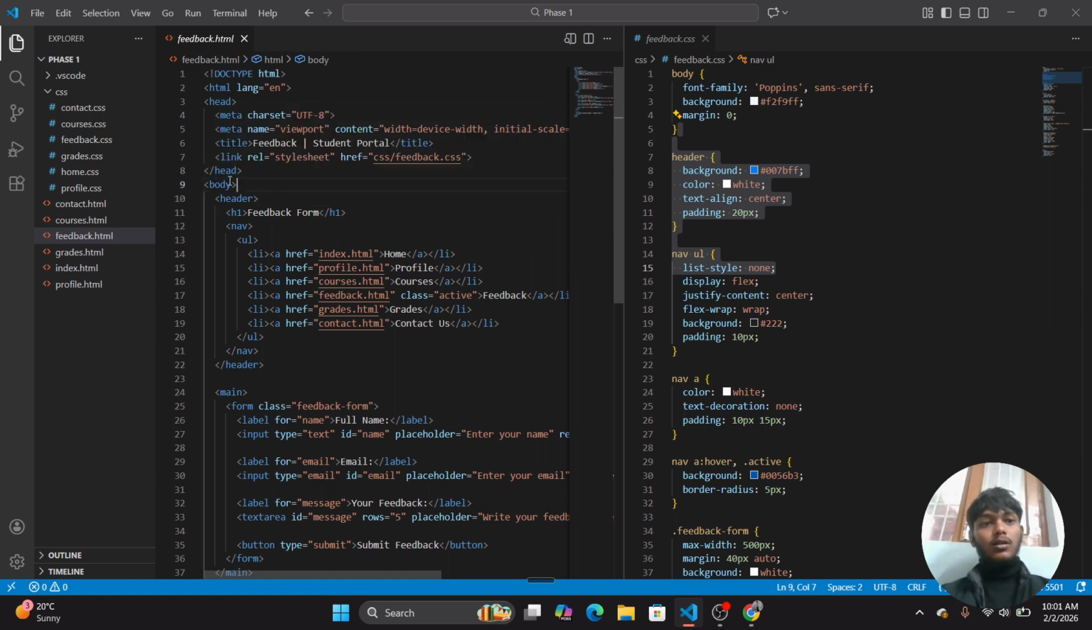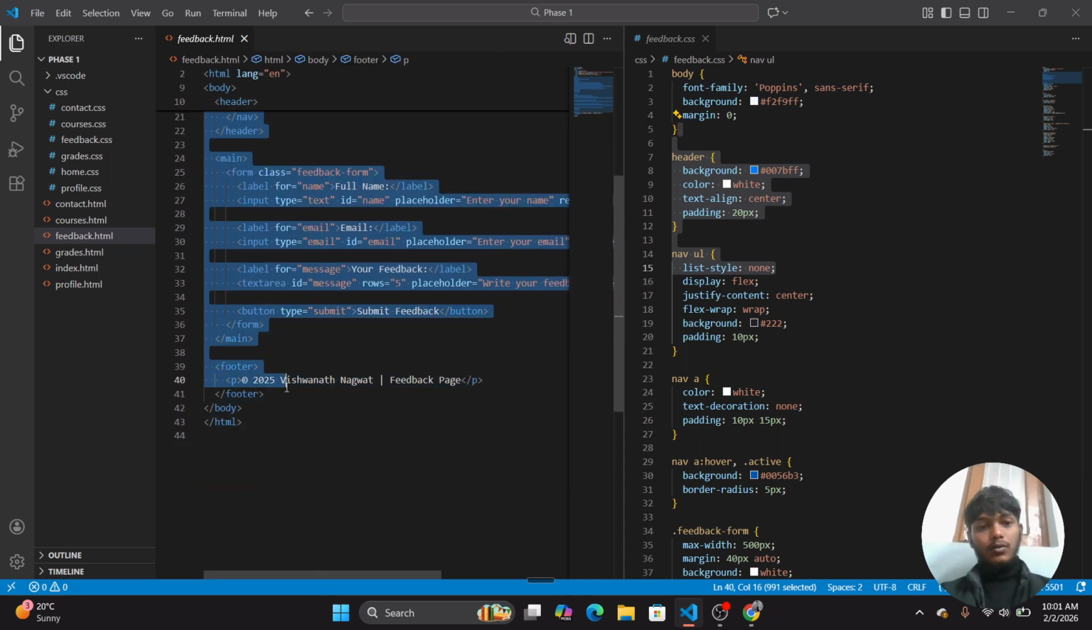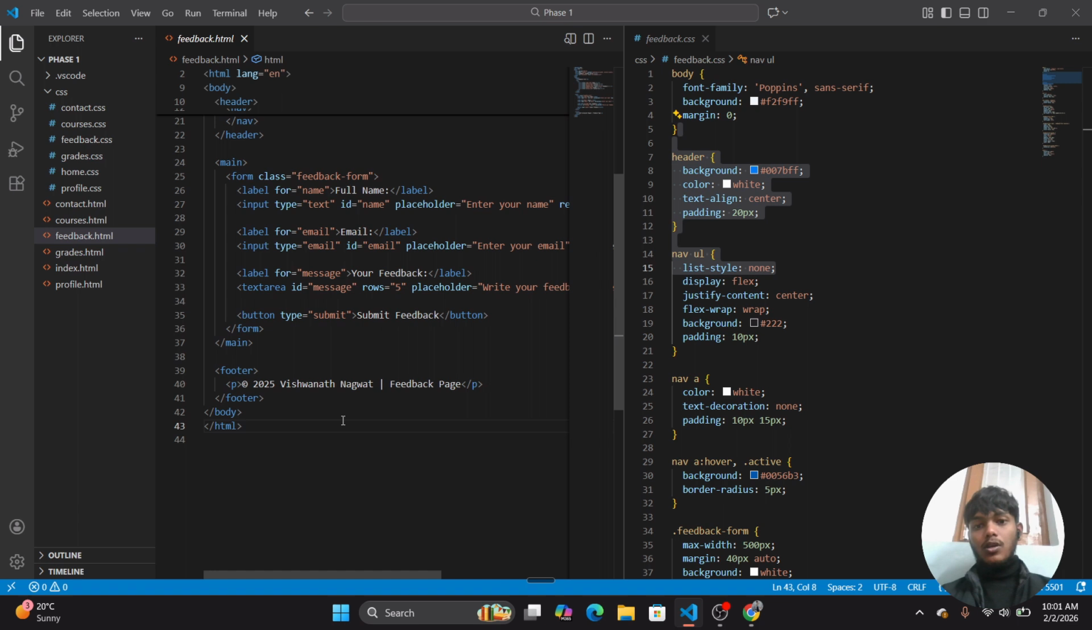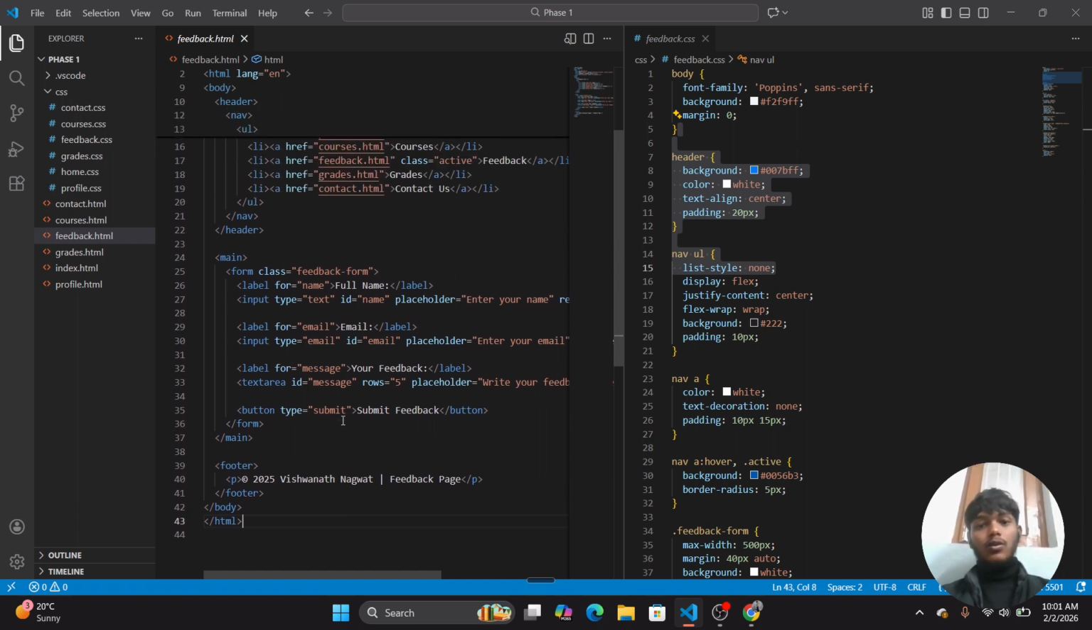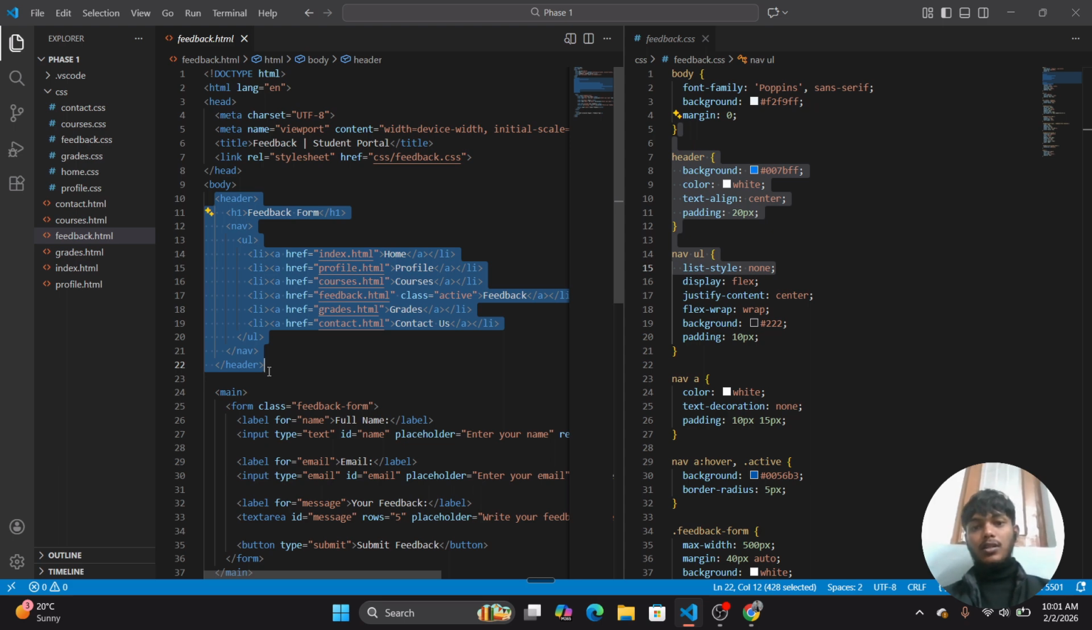Now jump to the body section. Inside the body there is all the content, so everything visible on your web page is inside the body tag. Now move on to the header section. Inside the body, the first is the header, then the feedback form.